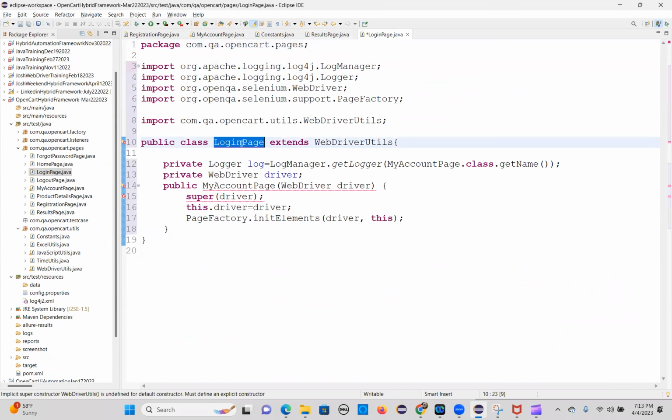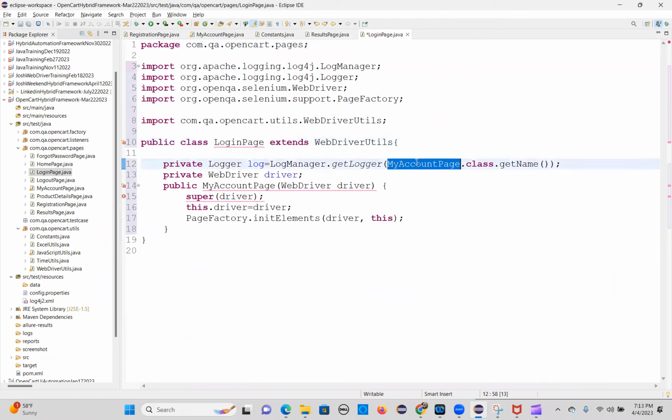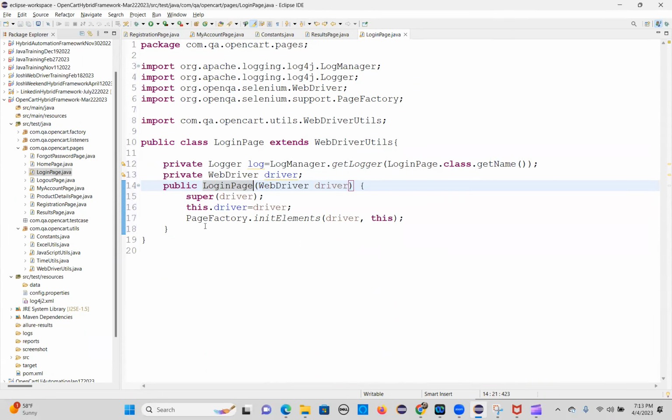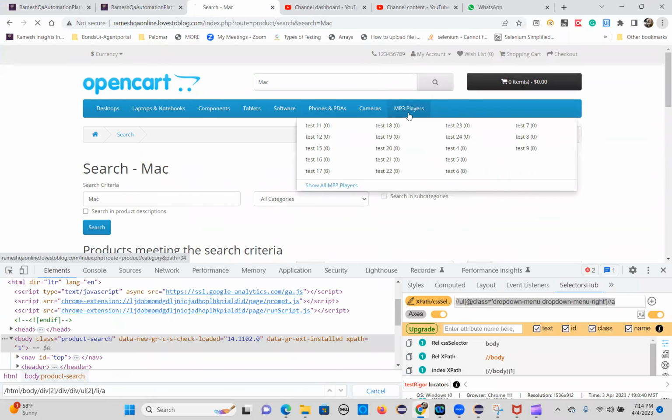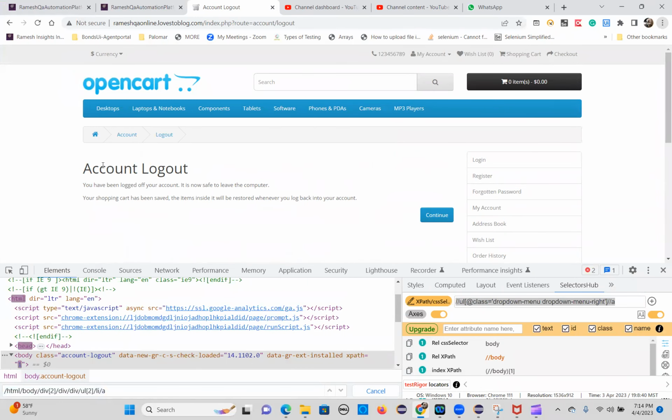So login page. So you can go login page. Okay, so that's how you can define. Let's go and develop one by one. Login. So log out first and then. So did we do logout? We already did, right? In the my account page. Yeah, we did. So I'll do logout. Okay, account logout. So these things you can put in the logout page. So let's develop the logout page.